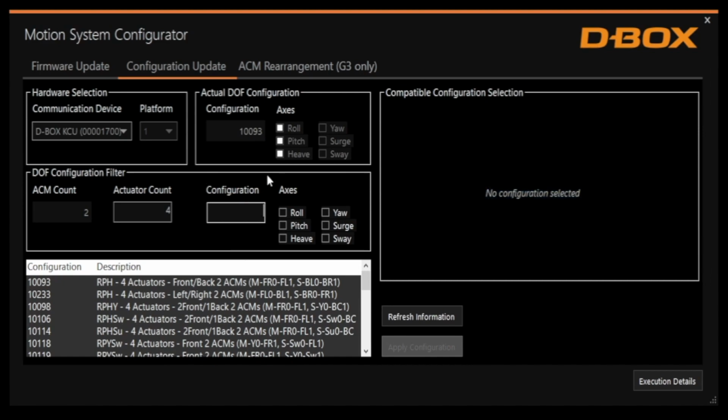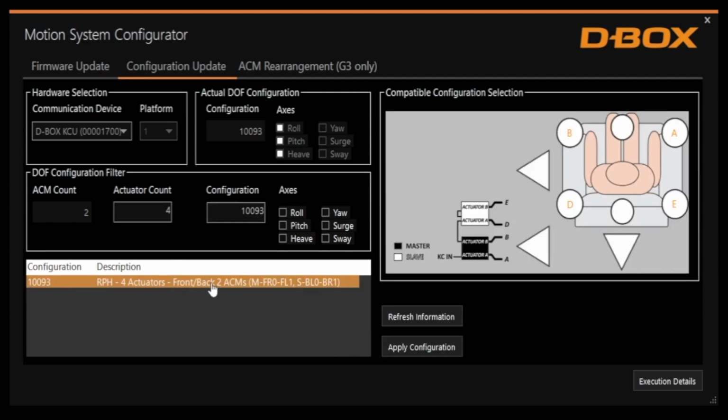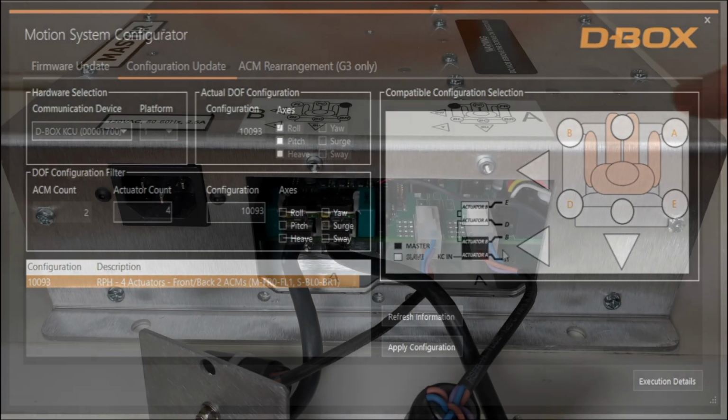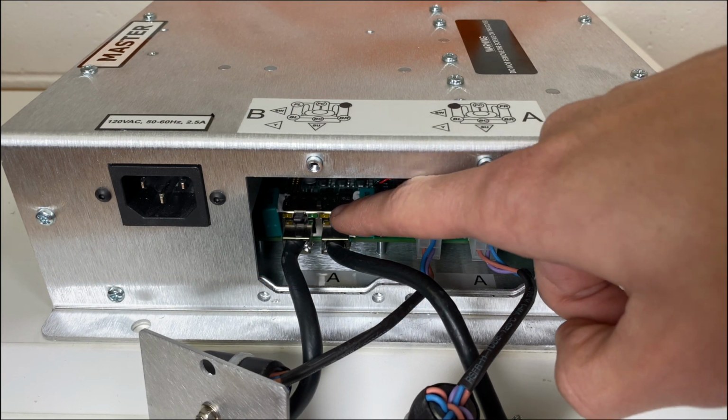The 4250i is currently configured in a roll, pitch, heave setup. By entering a configuration ID in this box, you can see how it declines into actuator positions. In this case, it represents a man sitting in a sofa and indicates what ACM port each actuator should be connected to. You'll also find this pictogram on the ACM identifying its A and B ports.